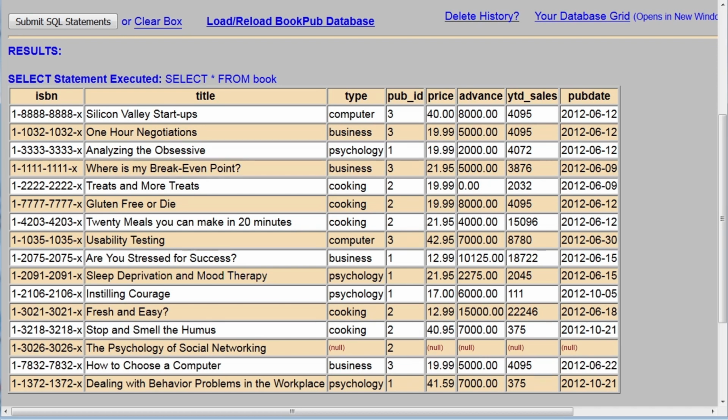So let's narrow this down a little bit more. Let's bring in another statement. Often it's a good idea to go in the where clause against the primary key, but I happen to know that the titles are unique. So I'm going to look for the title called Analyzing the Obsessive, and I'm going to change the book price to $17.99. It's $19.99 now, so let's go back up.